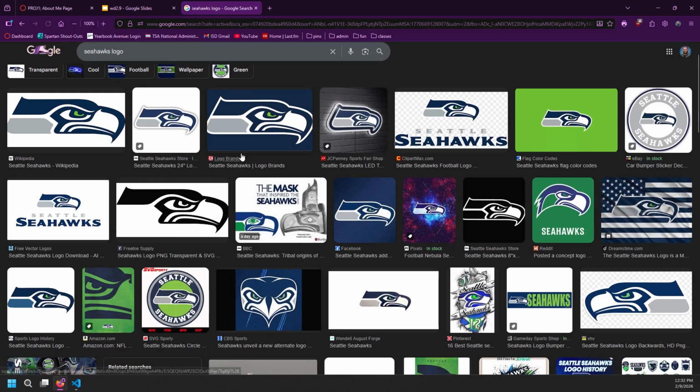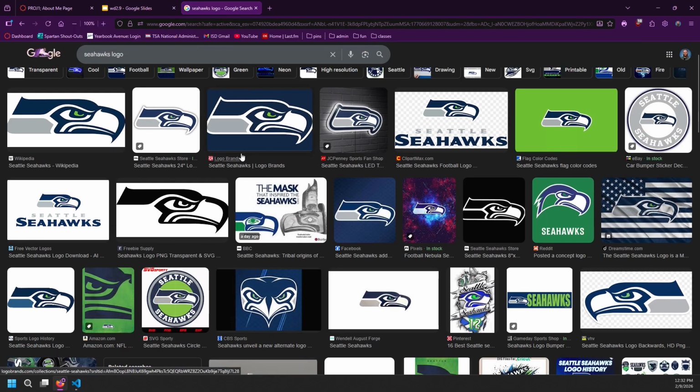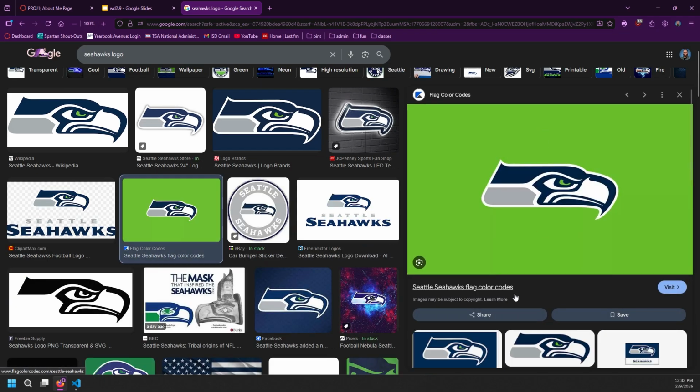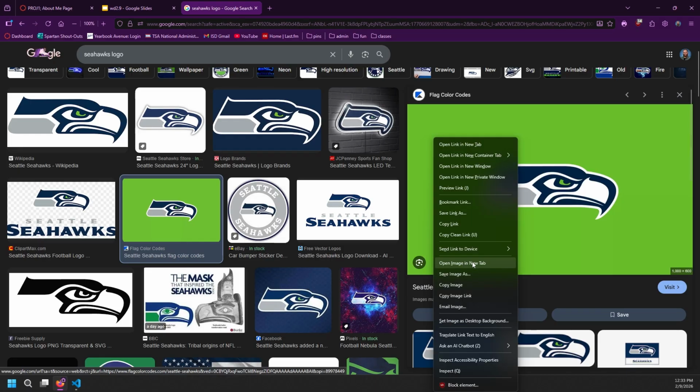So if I go to my Images tab, there's a ton of different Seahawks logos that I can work with. But I'm going to pick this green one right here. By clicking on it, it's not quite isolated yet. Even though it is taking up a majority of my screen, and it kind of feels like it's focused, the computer still doesn't know exactly what to look at when it's reading this recipe. And in order to do that, we need to get the image by itself by right-clicking and looking for something that says Open Image in a New Tab.